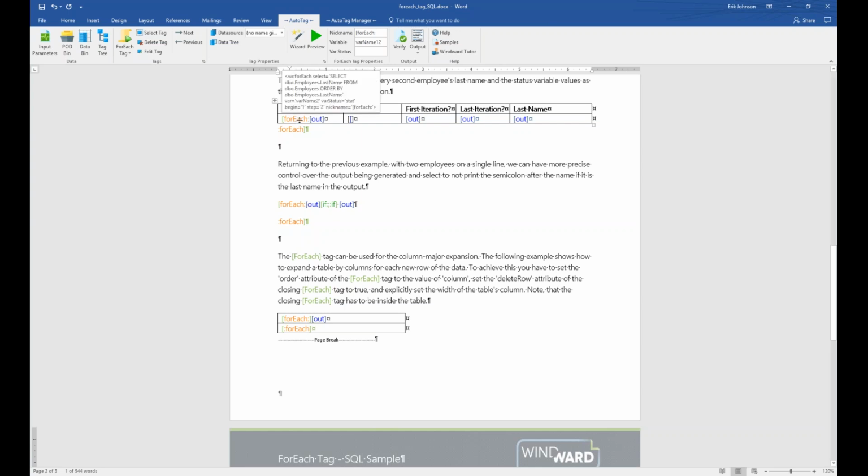Here you have your for each tag, you have your out tag for index, an out tag for count, an out tag for first iteration, an out tag for all these columns. Then outside of the table is your end for each tag. This is your normal setup for row-based for each loops. But in this next example, this column-based example, the end for each tag is actually inside this table.